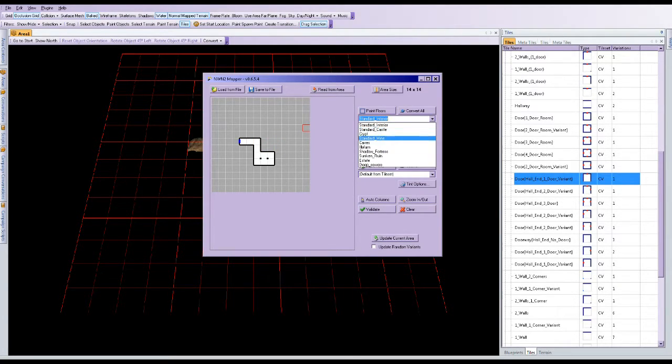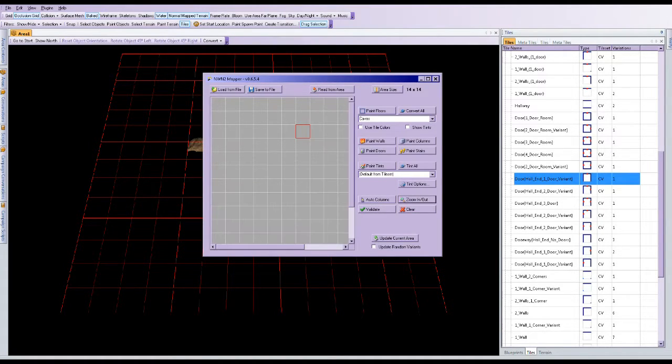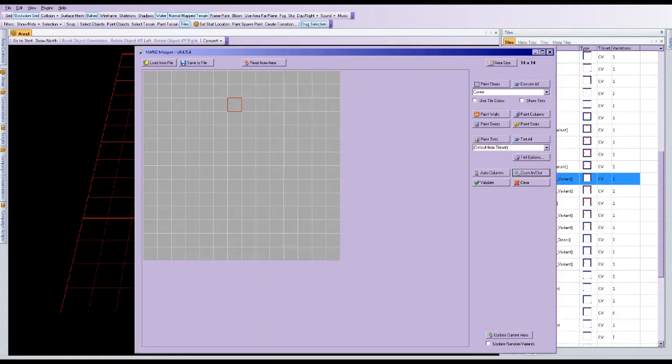And here again, you choose your tile set type. So we'll go for caves again, and I'll do clear all. You can zoom in and out. You can make this bigger. So you can paint floors, walls, columns, doorways, and stairs, and it'll work it all out. If you've done something wrong, it'll tell you. You just click validate, and it'll cross out whatever's wrong. So it's pretty good, a user-friendly interface.